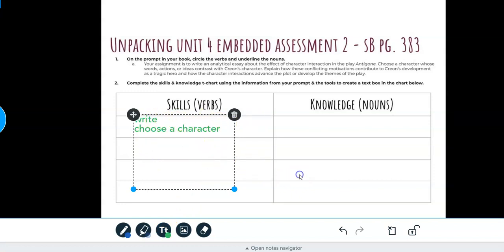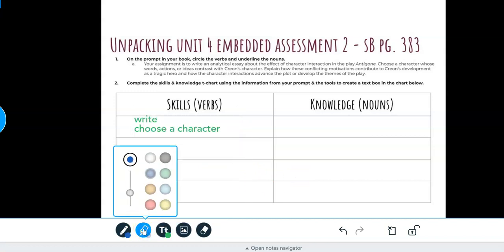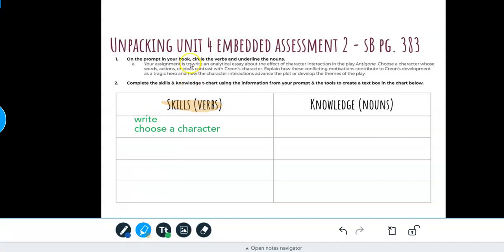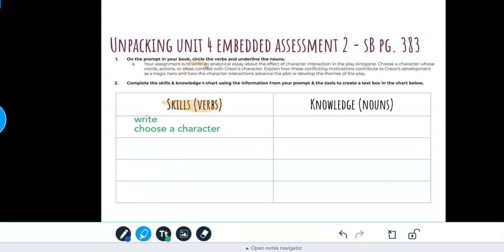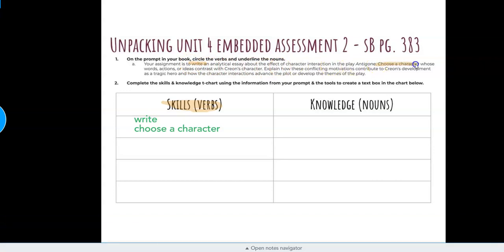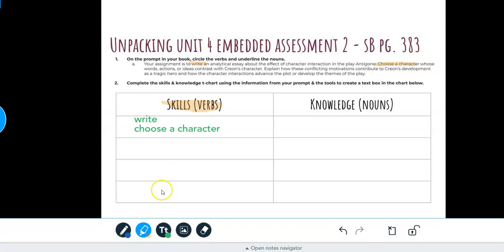what you need to do. Now, if you're having a lot of difficulty with this and you just can't get it to work, you can also use the highlight tool right here. So let's say I'm going to make all of my verbs this orange color right here. All right, your assignment is to write an analytical essay. Choose a character. So maybe I can use that for all of my verbs.